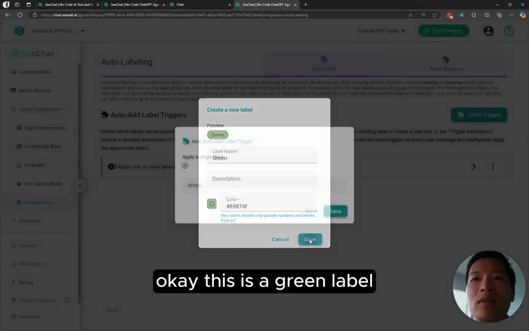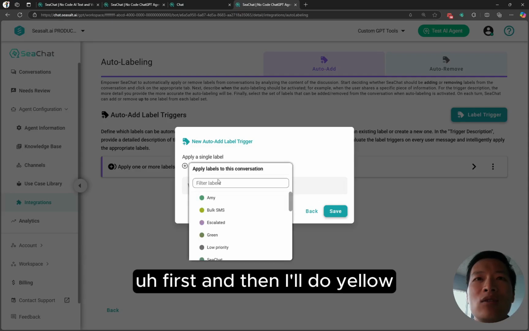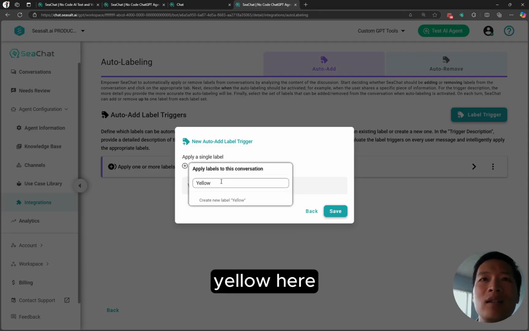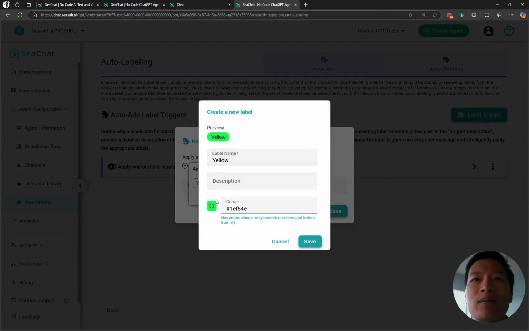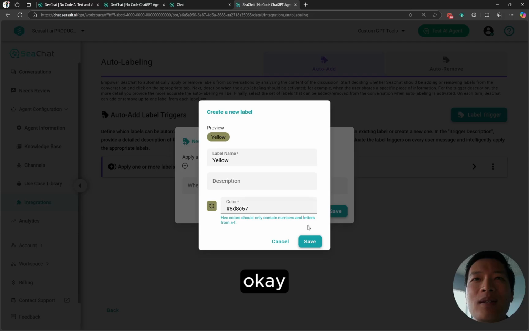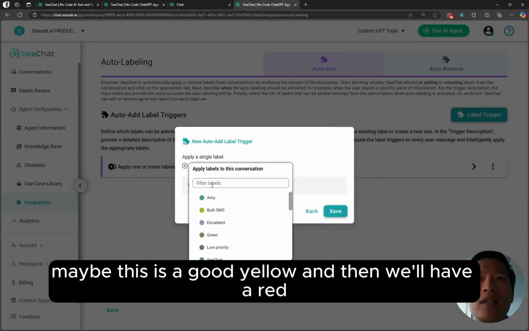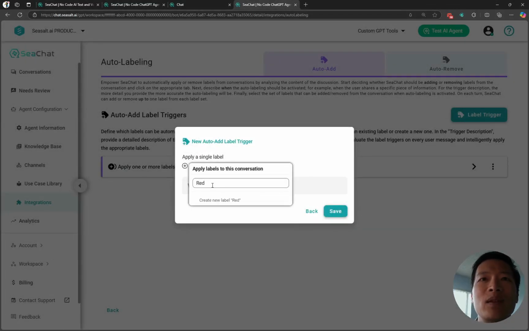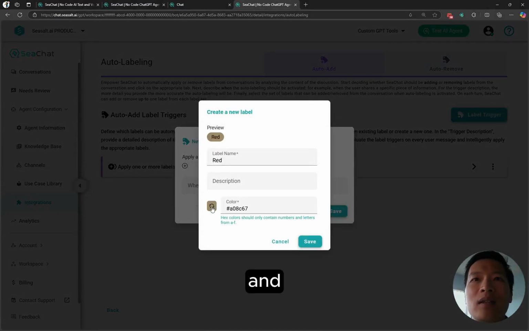This is a green label first, and then I'll do yellow here, and let's get a yellow. Okay, not exactly yellow. Okay, maybe this is a good yellow. And then we'll have a red label. And okay, maybe this is red enough. Okay, all right.